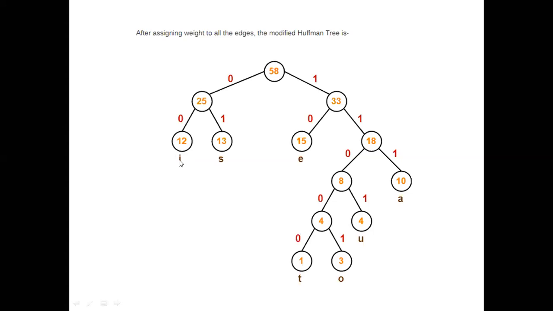So how will I count it? What I will do, I will start the process from the root node and I will take the path.